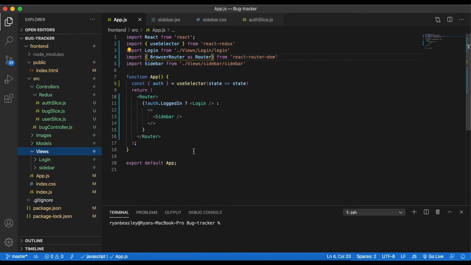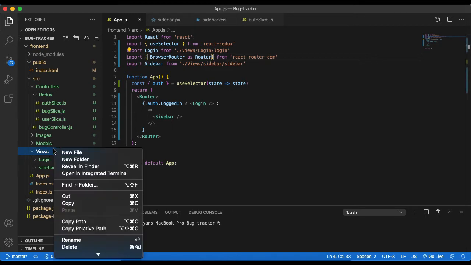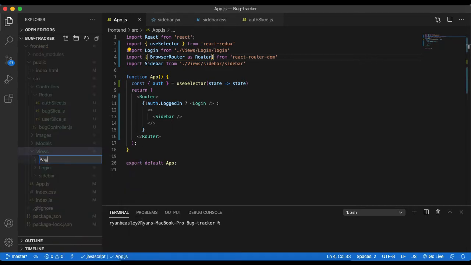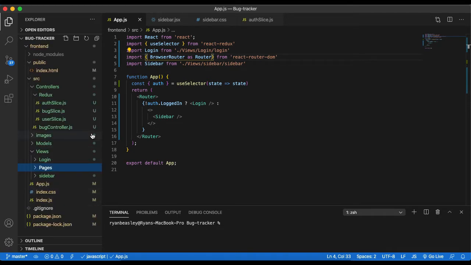Today we're going to be making a page for being able to view the bugs and implementing it into our React router. So first things first, let's create a folder called pages, and we'll start organizing our folders a bit.